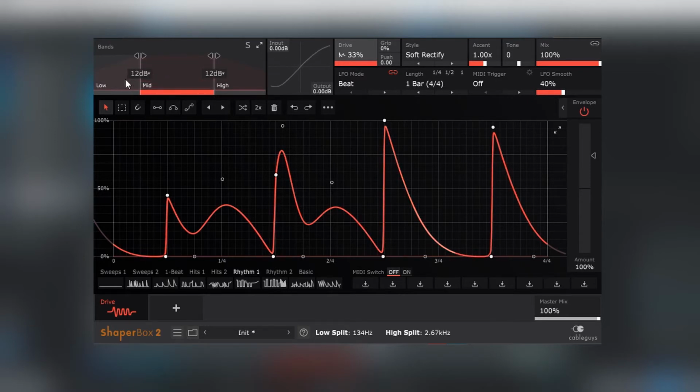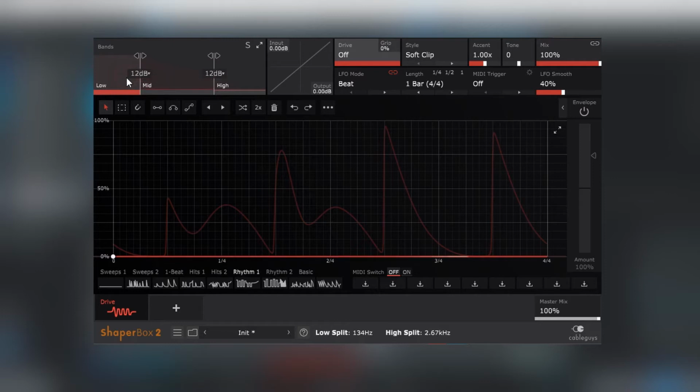We can also go to the lower frequencies and create a separate pattern for only the lower frequencies, and also create a separate pattern for only the higher frequencies.